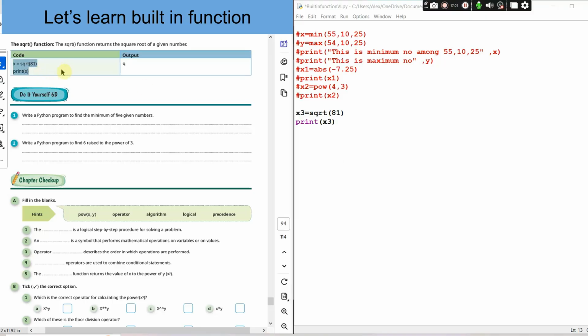Actually, in the book it's given like this. Do you think some mistakes are there? Yes. Okay, here some mistake is there. First of all, in this, what we have to do, we have to import. Means we have to import a file. So import means bring a module, bring a library function.